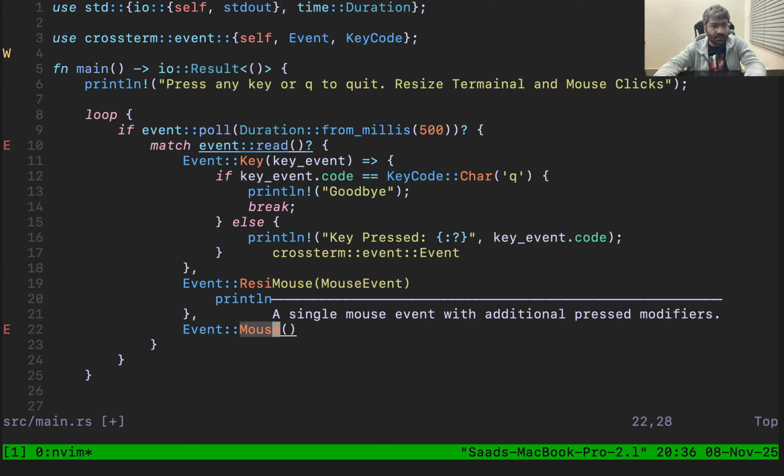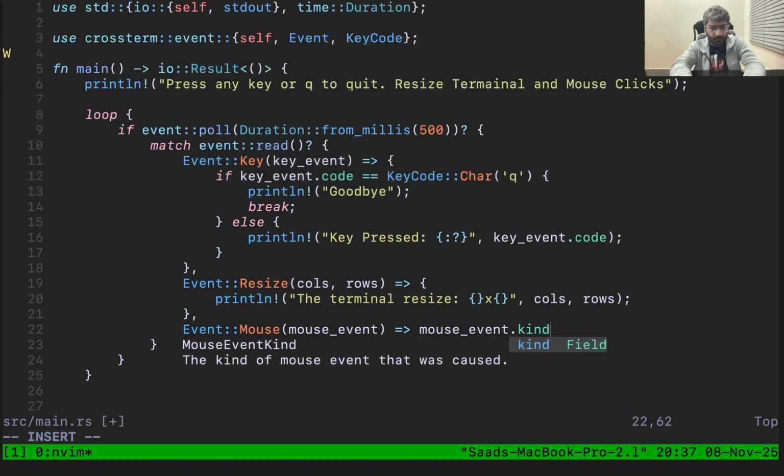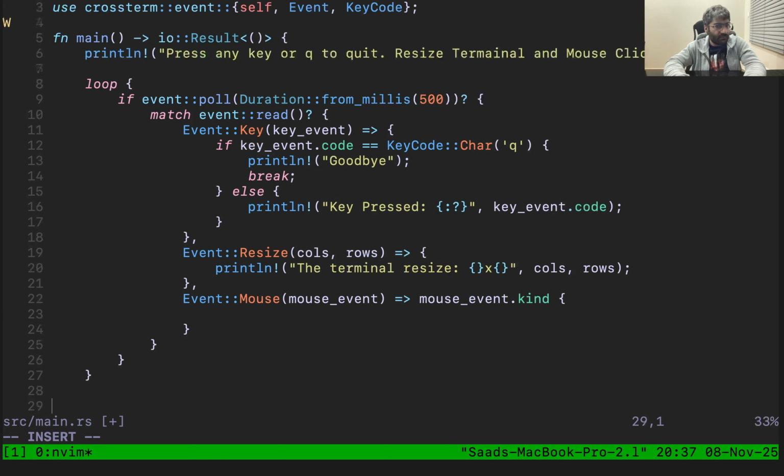So first thing we need to check for, I think we will write the mouse event here. All of this code is not in the documentation, I am writing it on my own. So I think somehow it will return us the mouse event, and the mouse event will have the kind, oh sorry about that, underscore kind. And what this kind returns us, let me make some room here.